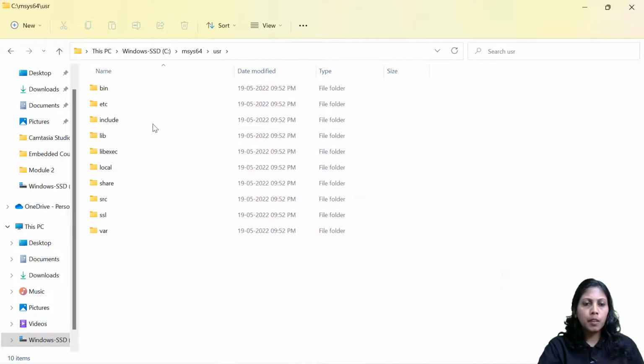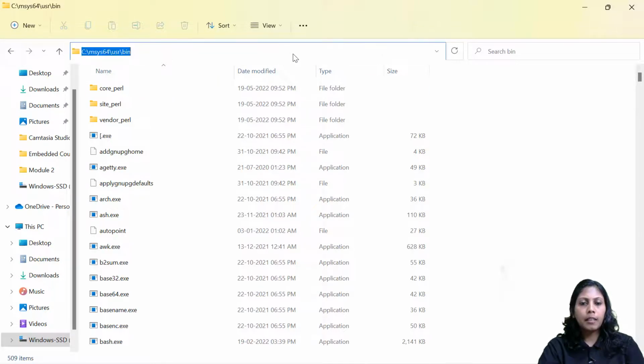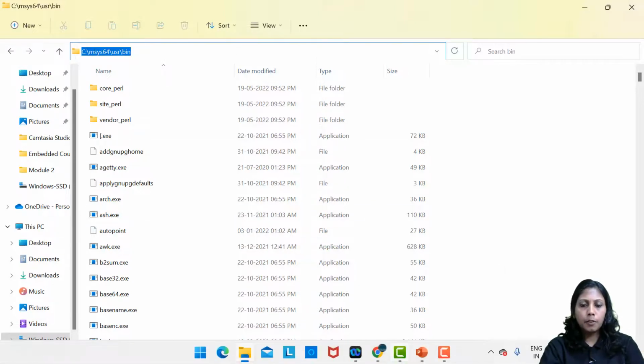Okay. So just click on user. And so here you can see bin. Okay. So this path again, click here on top. So you'll be able to get this path. Okay. So these two paths, just copy as it is, and just add two separate paths. Okay. Just click on new and add it as two separate paths.